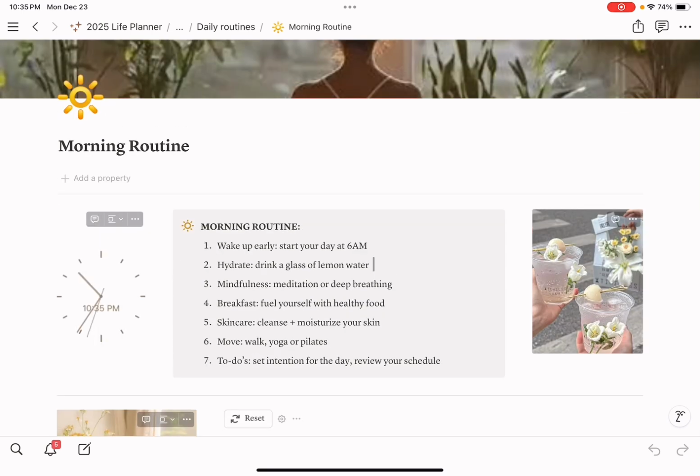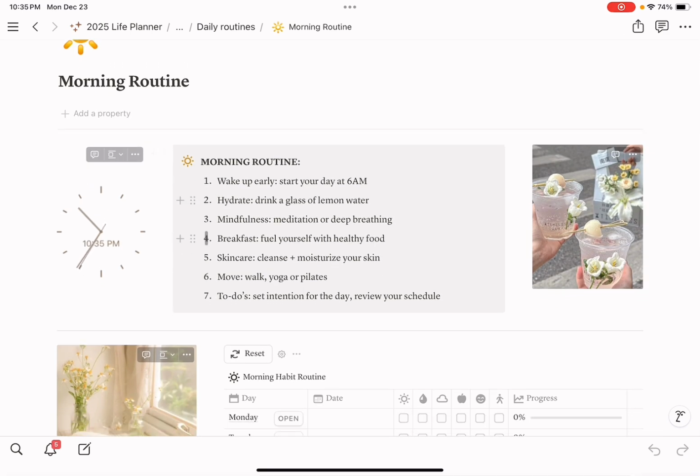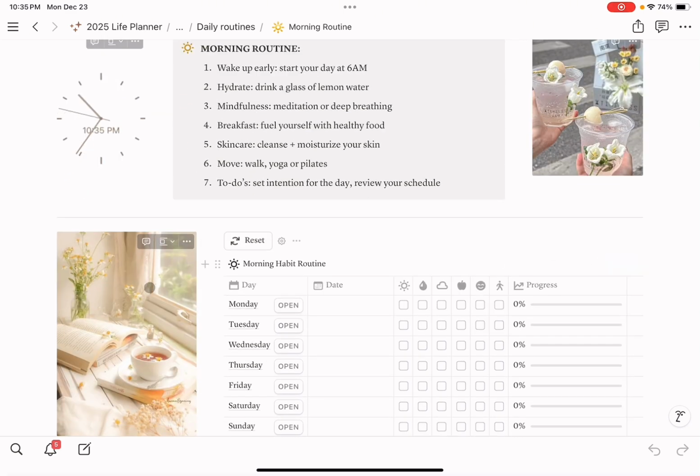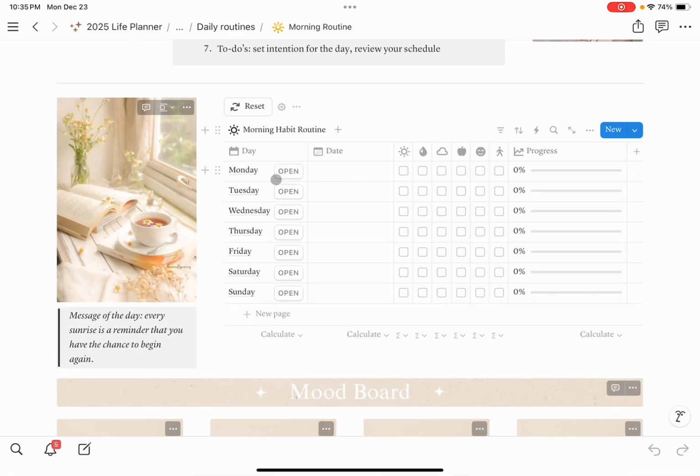They're both very similar. This part is where you would add the morning routine that you would like to have. I have added 6 things that I would like to focus on. You can use these or you can change them. You can change the pictures to also fit the mood of your morning routine. You have a morning habit routine tracker. You have your days of the week. You can add the date right here.